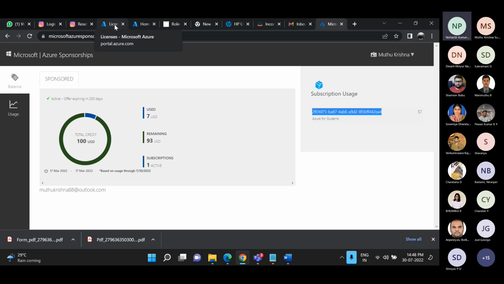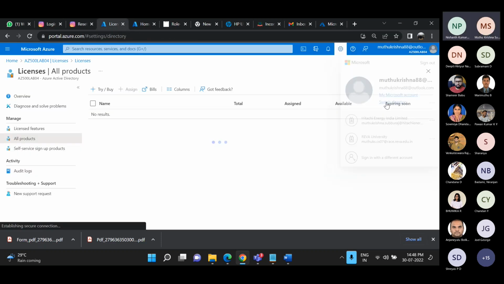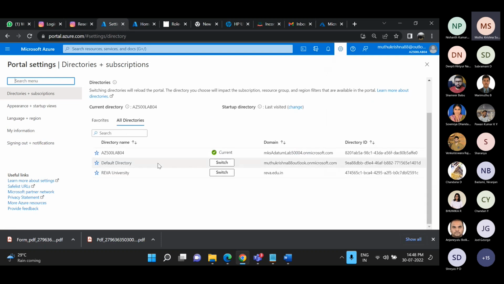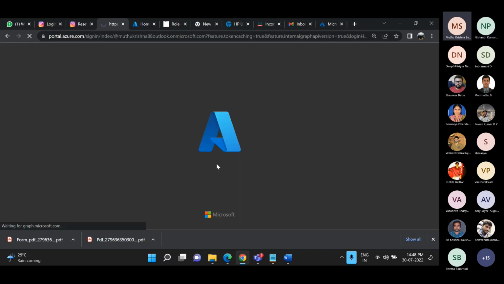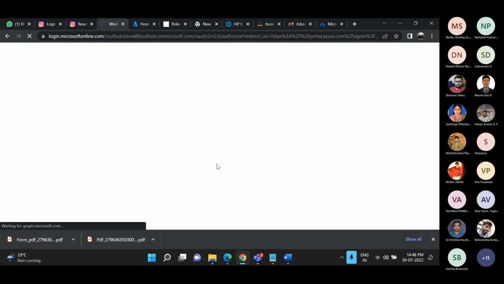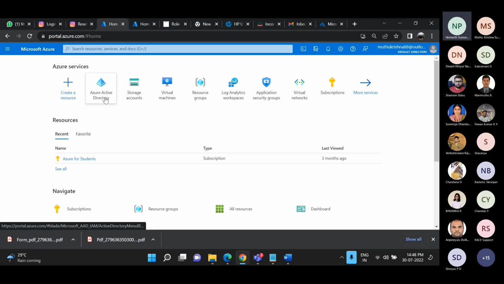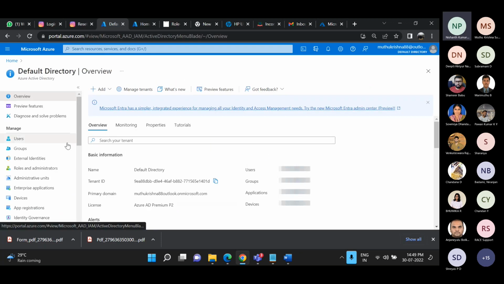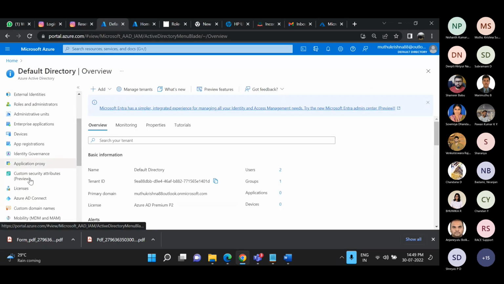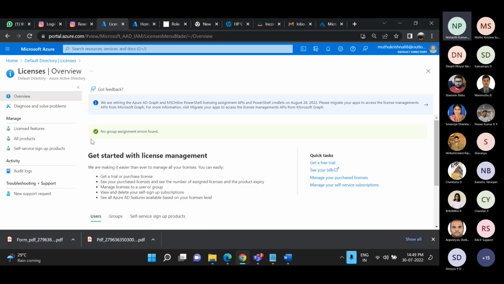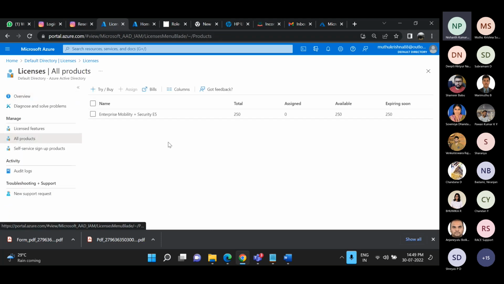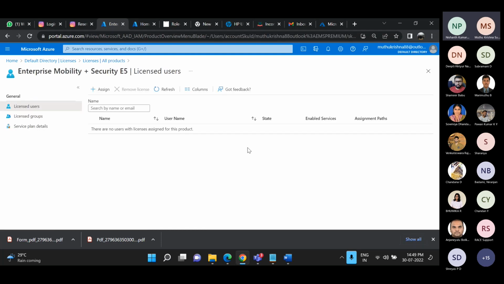How do you know under which directory the subscription is? Is it in the default directory? Yeah, I have it under this default directory. Correct. Switch it. Now go to the Azure Active Directory in the default. Go to the licenses section in the default. Because if you don't have licenses, you'll not be able to operate any of this feature, right?